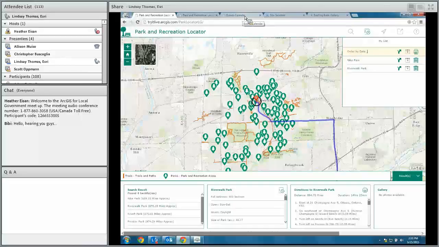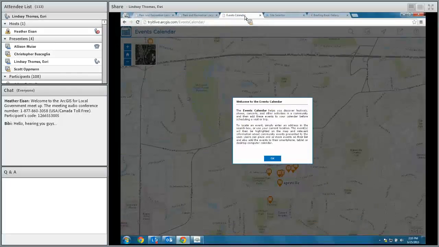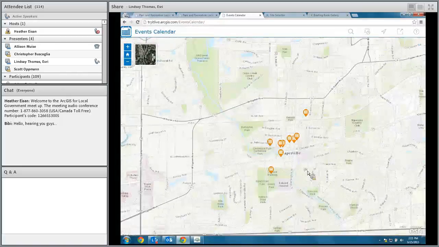The next application that we're putting out in this July release is called the Events Calendar. The Events Calendar is a brand new app, and it's a configuration of ArcGIS Online. Again, it's hosted on your organization's web server. And this can be used by planning and economic development agencies or departments, park departments, or other organizations, as well as tourism agencies or tourism departments to promote events within a community.